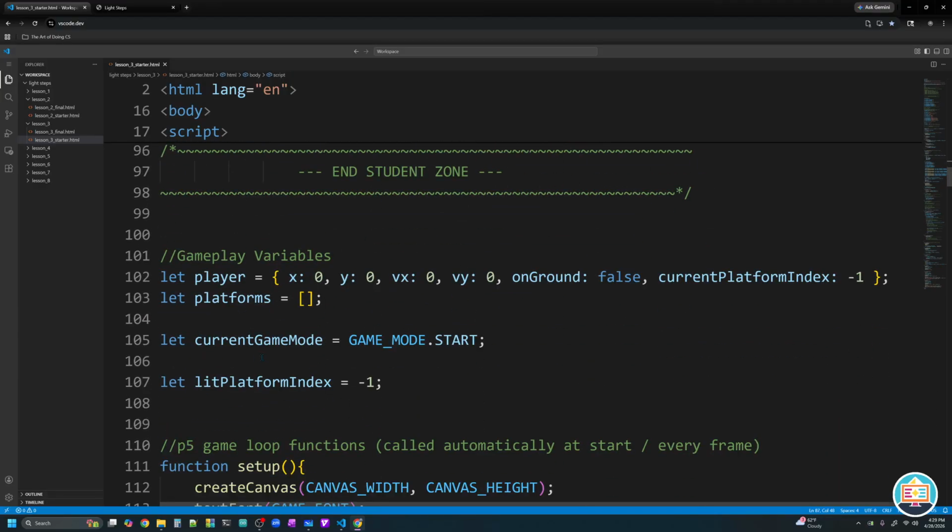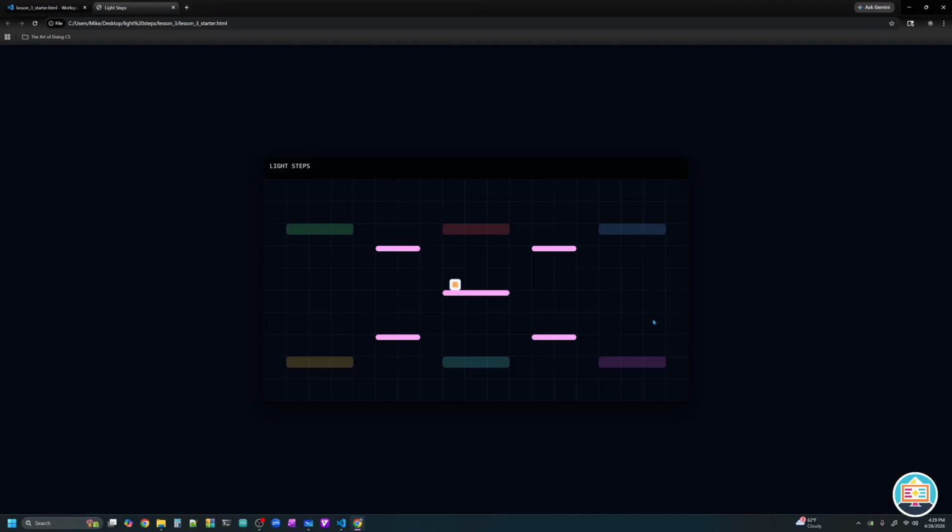Any new game variables? I think we've got a new game variable here called lit platform index, and it's currently set to -1. We said that we were going to light up our platforms when we stand on them, and these are the 6 platforms that we light up. These ones are our safe platforms that aren't going to light up at all. So if I landed on this green one, it would light up, or this purple one, it would light up.